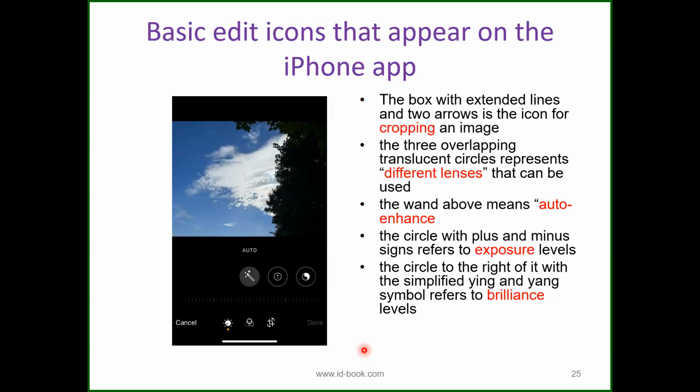Here we are talking about basic edit icons that appear on an iPhone, which help in cropping, using different lenses, auto enhancing, or providing exposure levels and brilliance. How is it done? You see, you have six icons here, and we are trying to do different jobs with them. Cropping is a box with extended lines, indicating that we want to crop an image.